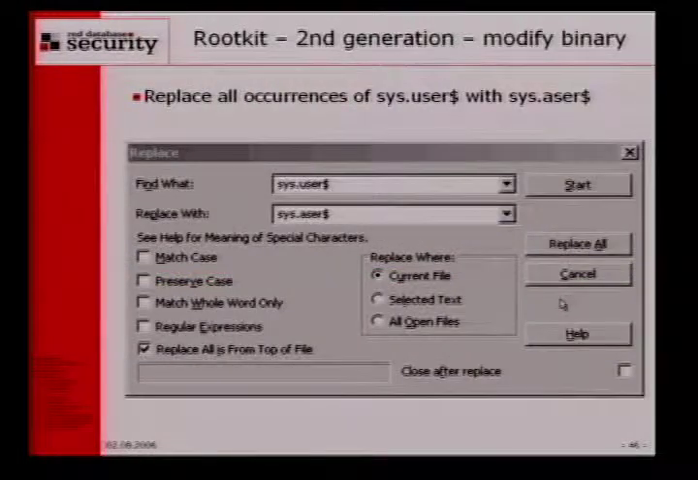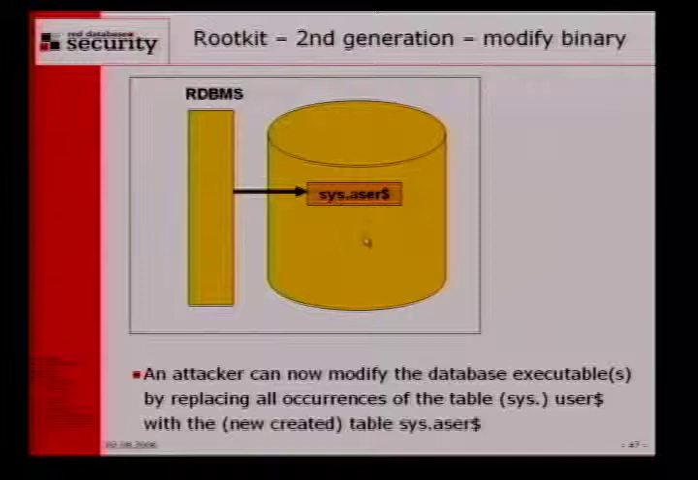And then I used a simple trick. I said, okay, replace sysuser$ with sys.aser$. And then replace everything in the file and then store the file. Now if you log on to Oracle, Oracle is no longer looking in sysuser$, Oracle is looking in a totally different table, aser$.